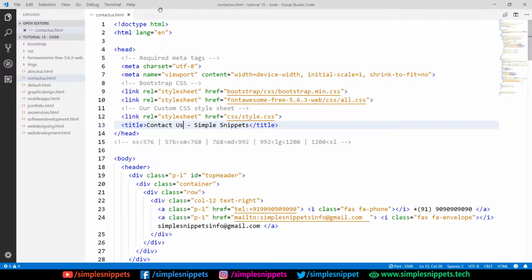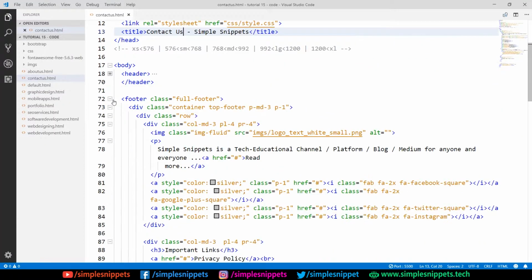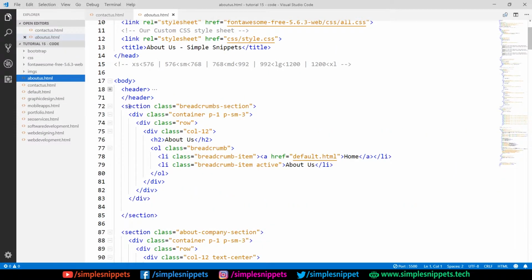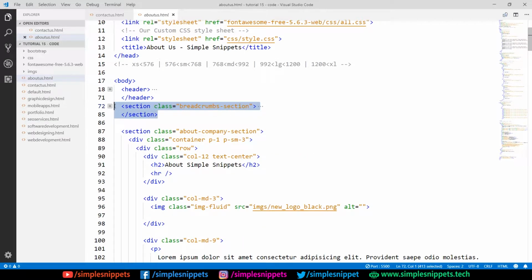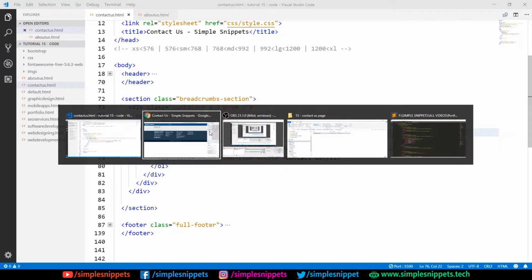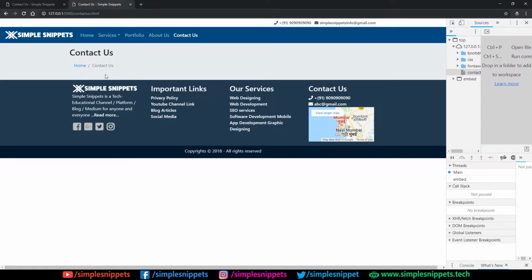So coming to the code, we only have the header and the footer, which is obviously common to all the pages. From the about us, what we'll do is we'll directly take the first section, that is the breadcrumb section. I'm going to copy paste it over here. And here I'm going to say contact us. On the top also I'm going to say contact us. Let's see. There you go. You can see the first section is added.